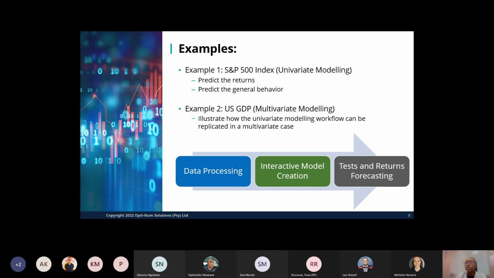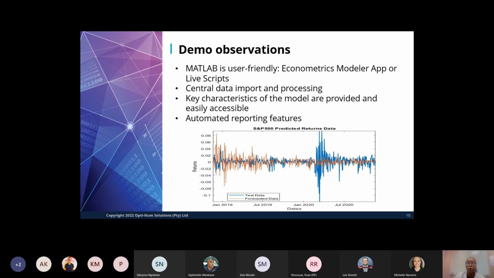Right. So coming from our demo in MATLAB, what we've observed is that MATLAB is user-friendly. You can make use of the Econometrics Modeler app, which is very easy to use and does not require any coding. You also have live scripts that allow us to include live tasks, which require no coding as well. There is central data importing and processing, so everything can be done in MATLAB. And you have the key characteristics of your model provided and accessible. The app has the functions and you don't need to create any.